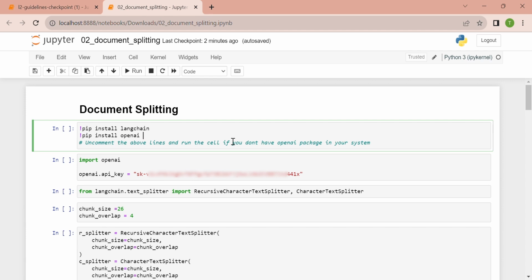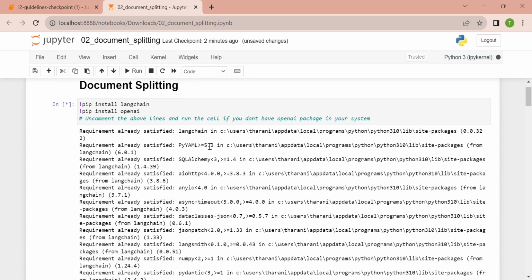So let's see the first cell. We are going to install the required packages. The important packages we are using here are OpenAI and LangChain. If these packages are already installed in your system, no need to run this. If you are running it for the first time, you need to install these packages.